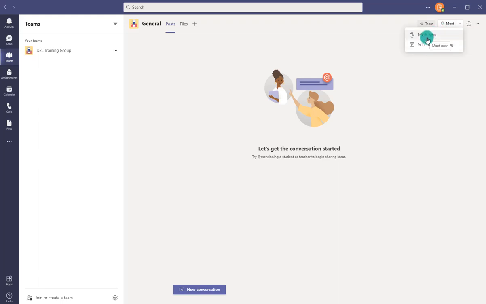Meet now is, this is an emergency, I need to meet live with everybody right now. So if I choose meet now, it's going to open up a Teams session, and automatically the people in my team will get a notification saying Autumn is starting a meeting right now. And then they'll know to join it. And that's just like an impromptu type meeting.